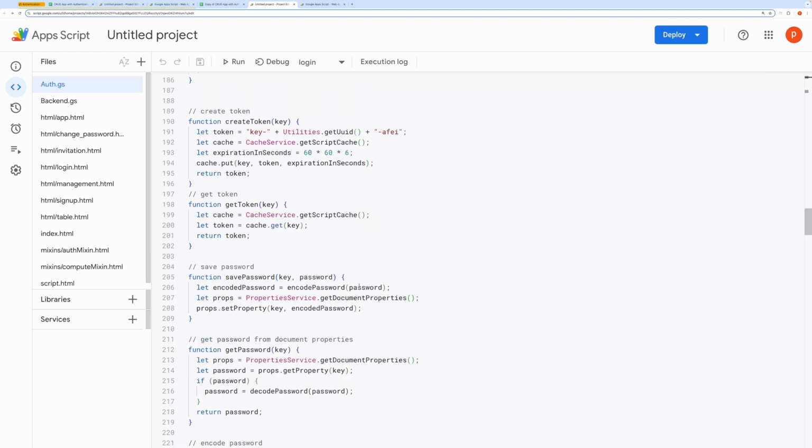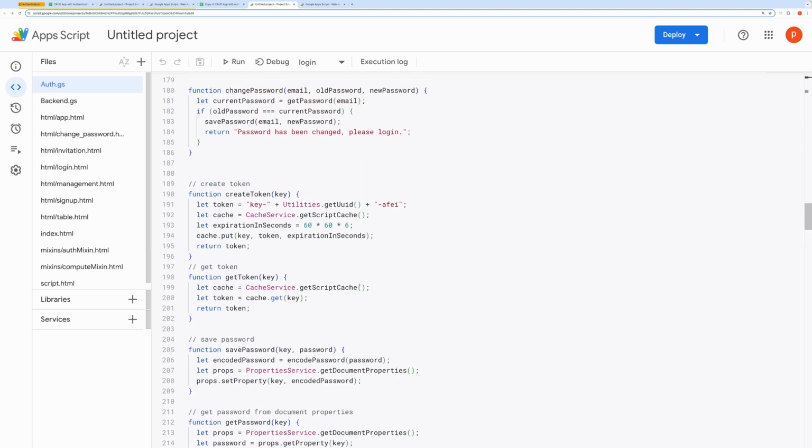Token management. createToken and getToken handle session management by generating and retrieving user tokens, ensuring session validity for user logins. Those two files we just discussed contain back-end code. Now coming to the front part.